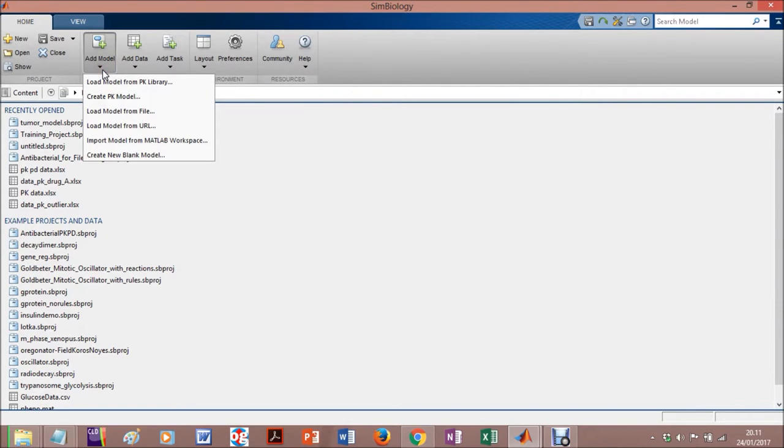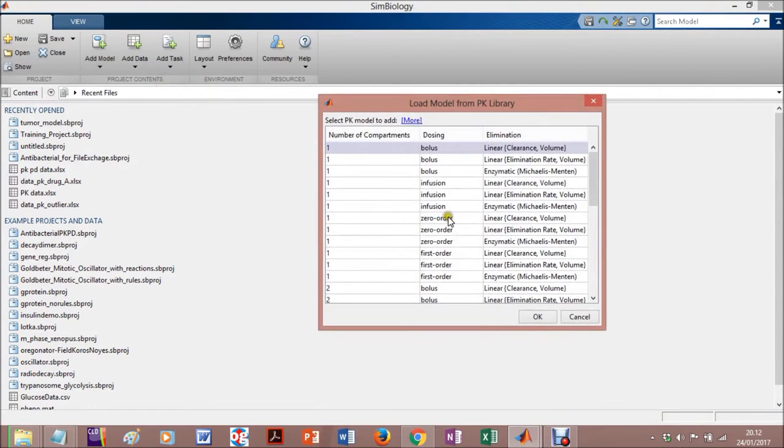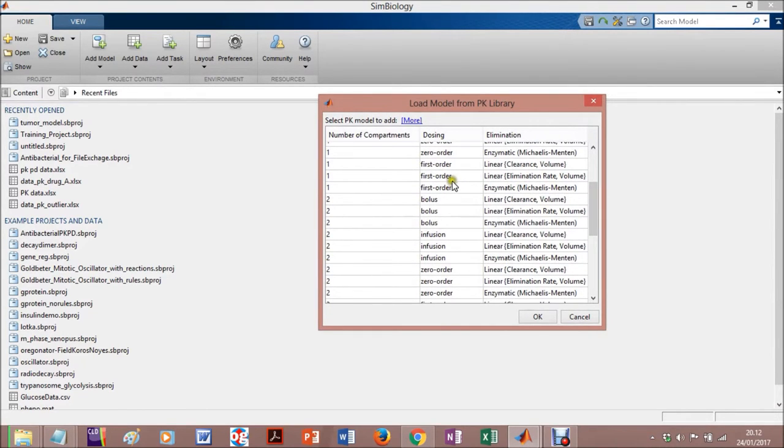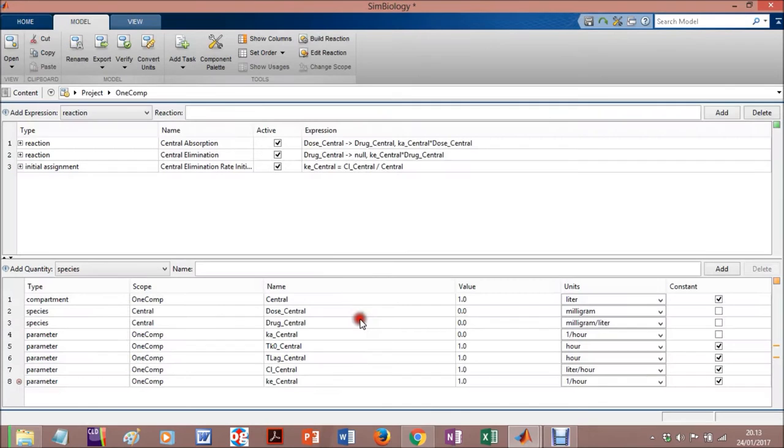a model. When you create a model, you can create it on your own from zero, or you can load from the library. Let's do it, that's one example. Let's choose here a first order linear clearance rate, which is a pharmacokinetic PK model. So that's how it looks like.